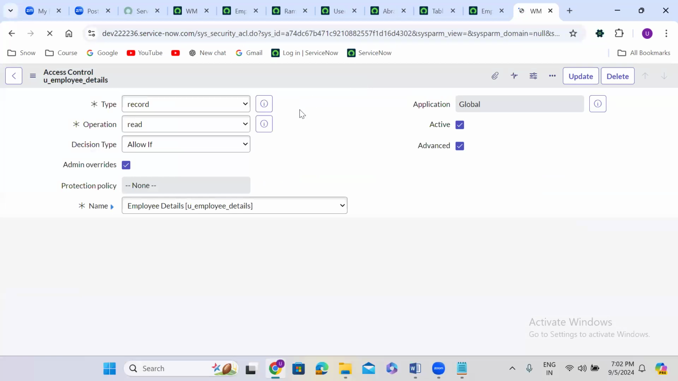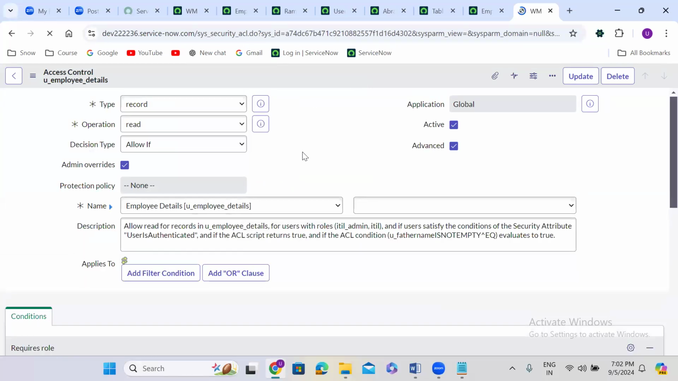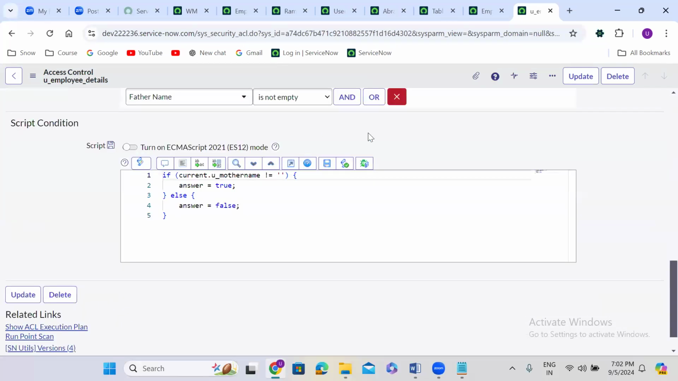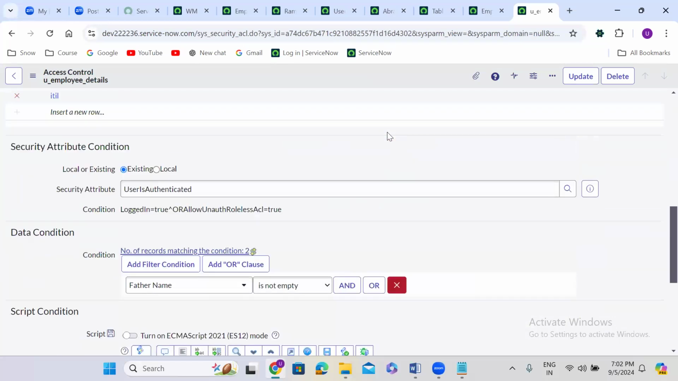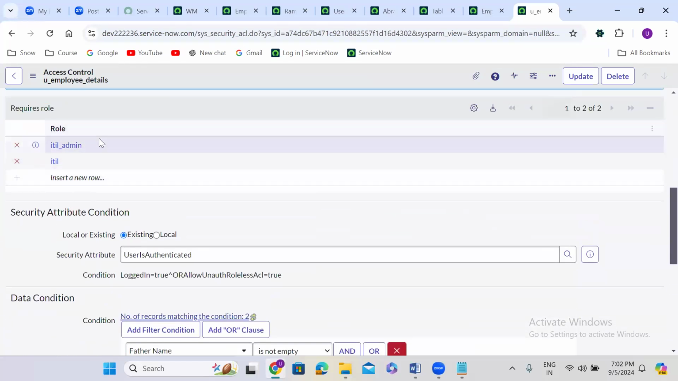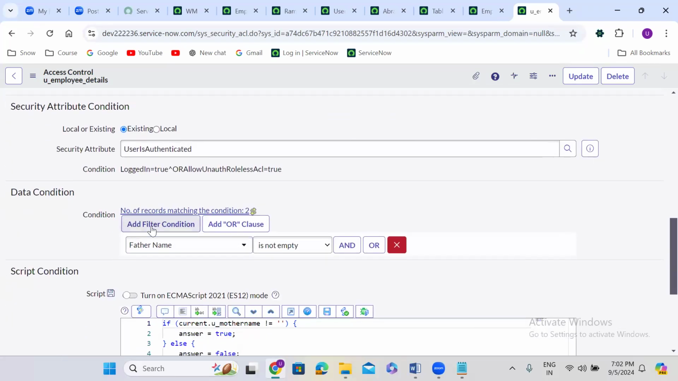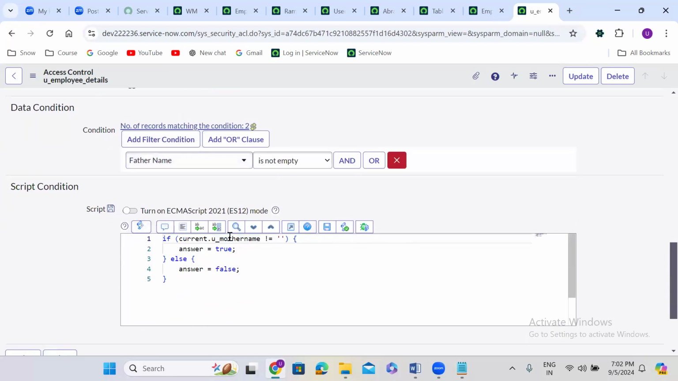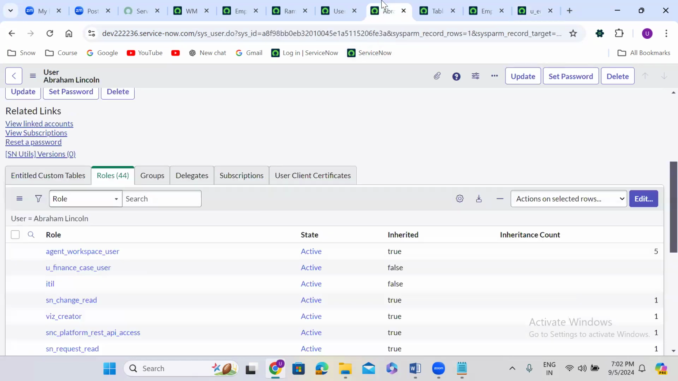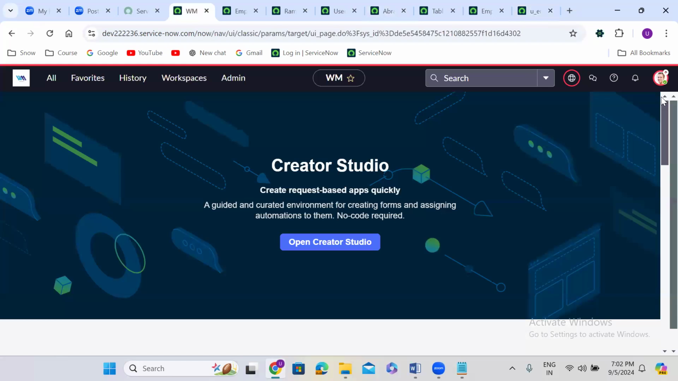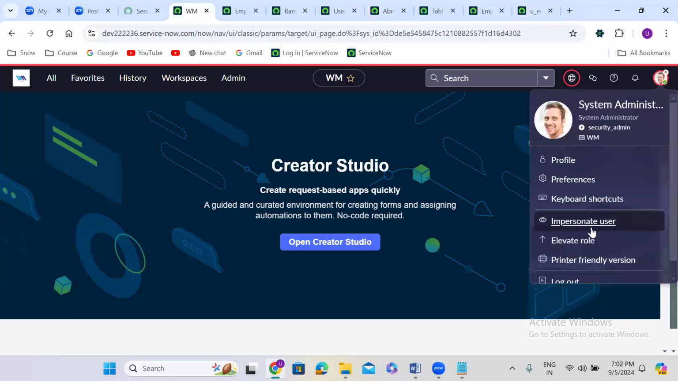So here he is having ITIL role. So this must be satisfied. Security attribute condition must be satisfied. Data condition must be satisfied. And script condition must be satisfied, guys. Now here Abraham Lincoln is having ITIL role, right? Now I am going to impersonate as Abraham Lincoln now.